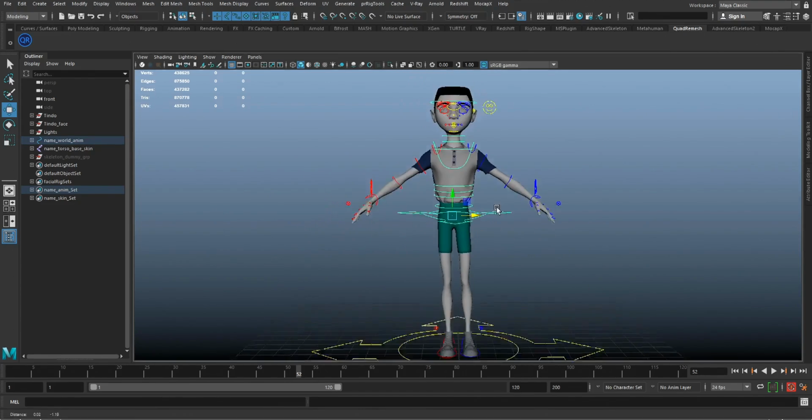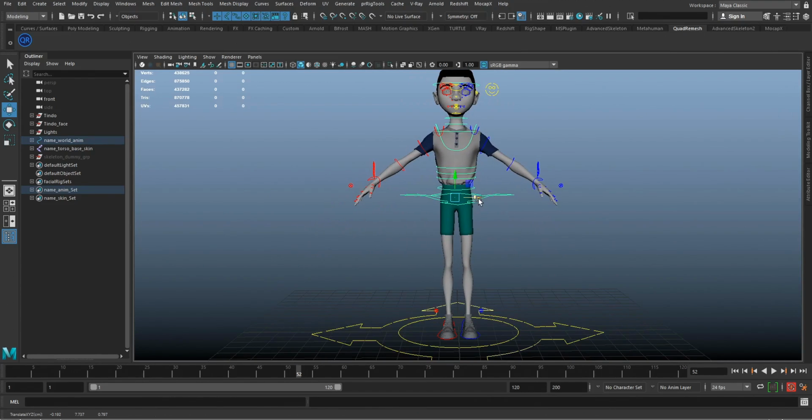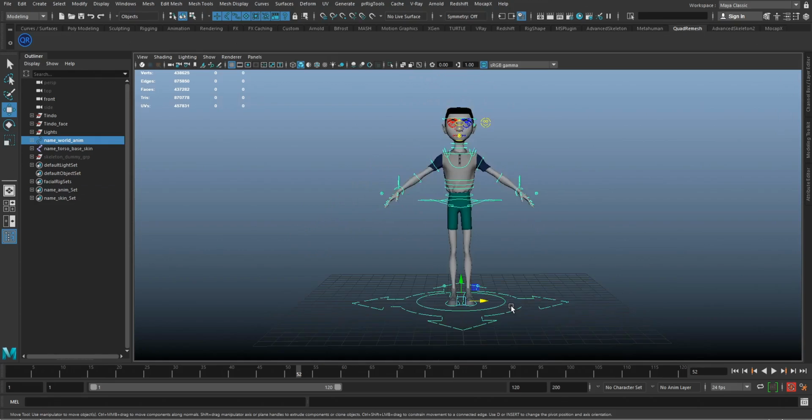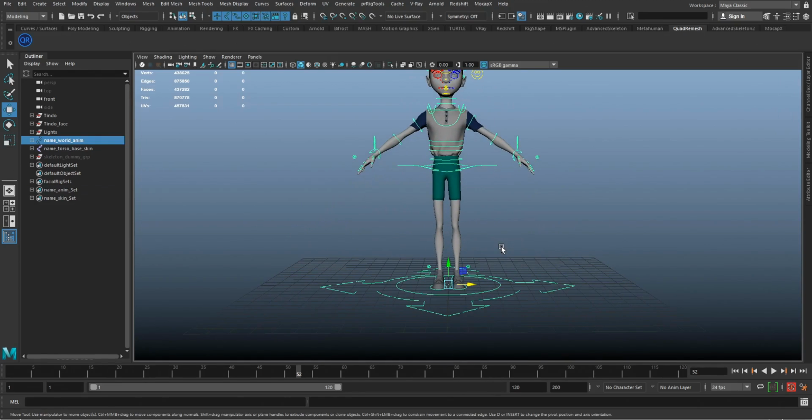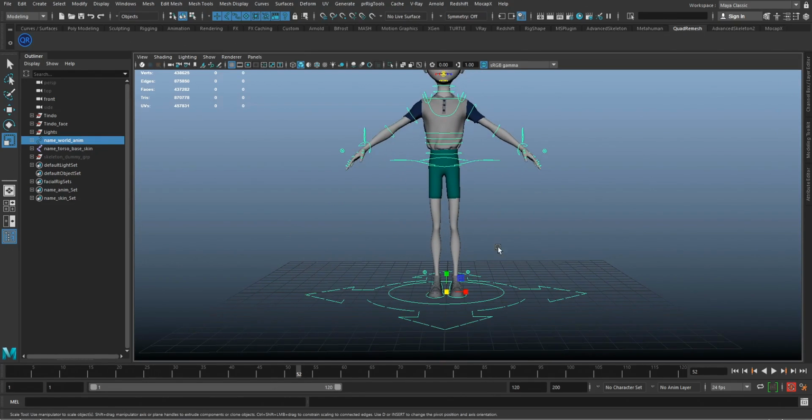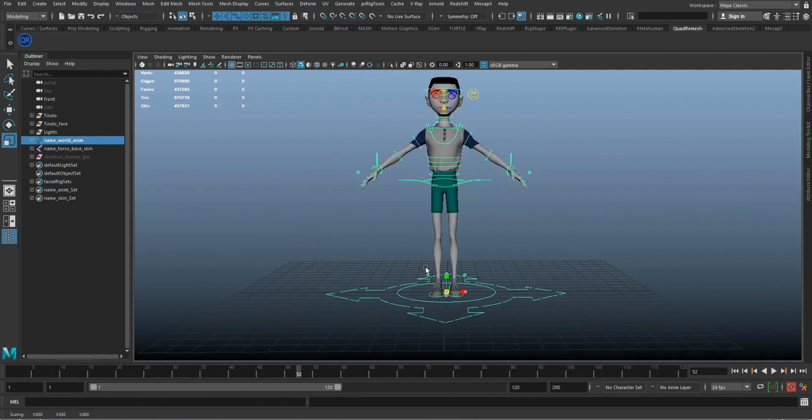Okay. Then to scale you use R. You press the letter R on your keyboard, and then this is how you scale your character rig. Alternatively, you can just use these. You can press these buttons. This one is for rotation. This one is for grabbing and moving the controllers, and this one is for scaling.